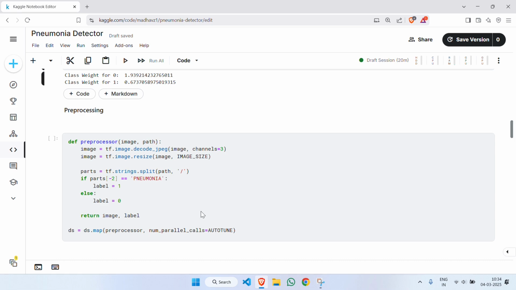And for path, I am splitting it into a list of strings and saving that in a variable parts. And if the penultimate value in the list parts equals pneumonia, then I am saving 1 in the variable label, else I am saving 0 in the variable label. Then I am returning image and label from the method preprocessor.